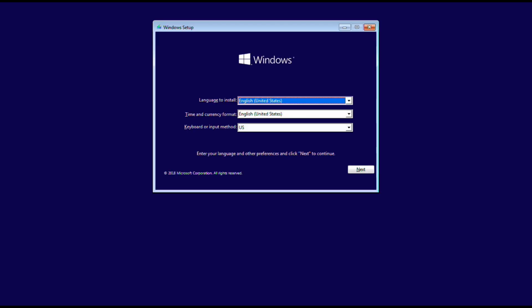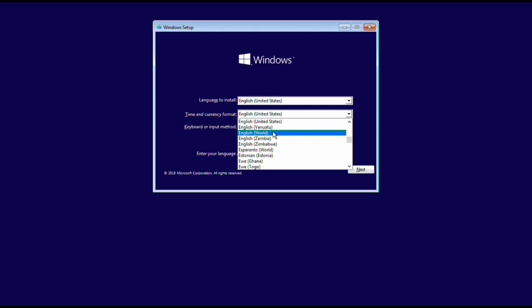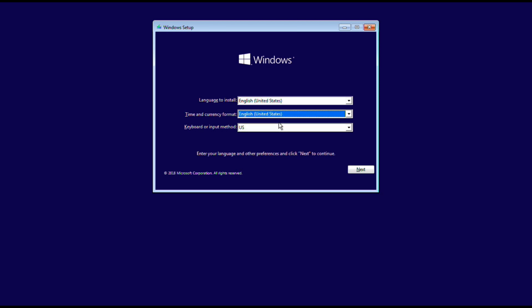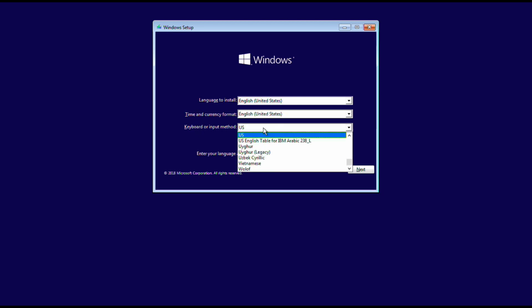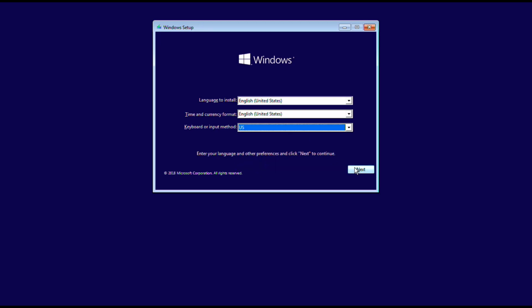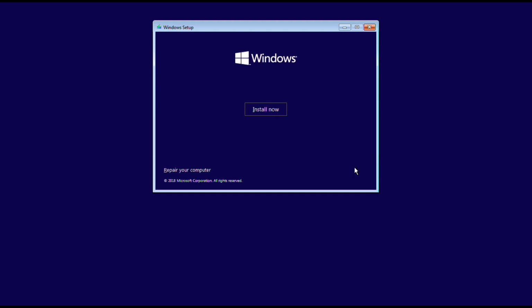Now, depending on what you choose when you created your USB key, the language, you cannot change it, but the time and currency format, put what you need. I'm using a US English keyboard, so I don't want my keys to be messed up. Now, click install now.